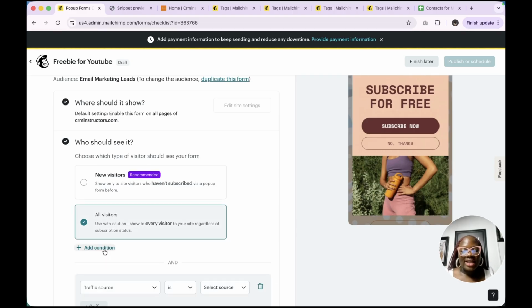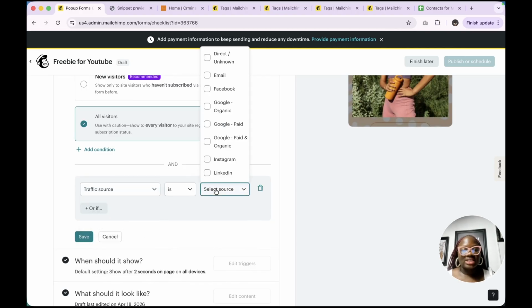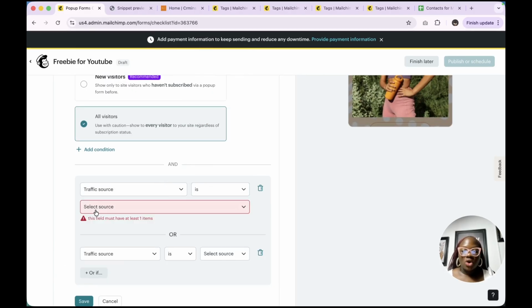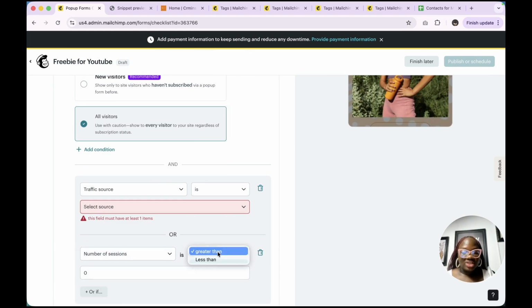And you can also add another condition and say that if the traffic source is a particular place, they can see the pop-up form. You can also say, if the number of sessions is greater than 10, that means they've come into your site like 10 times and they did not fill the pop-up form, please do not show them the pop-up form again.